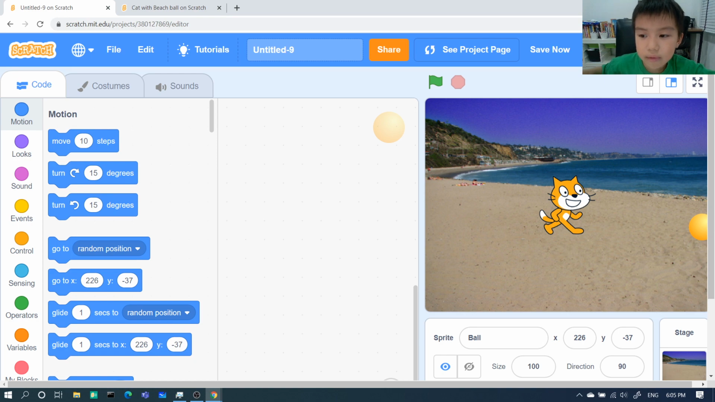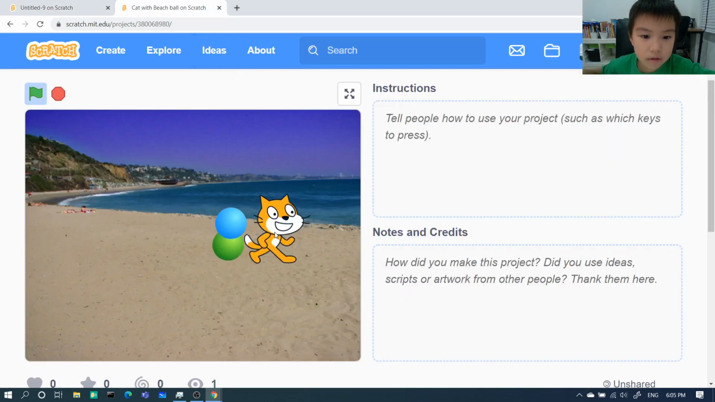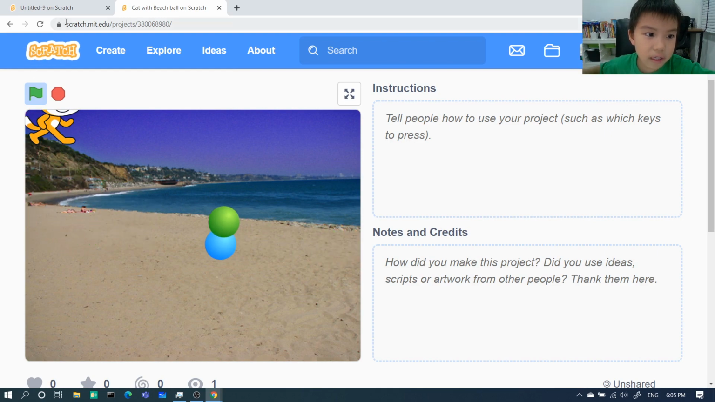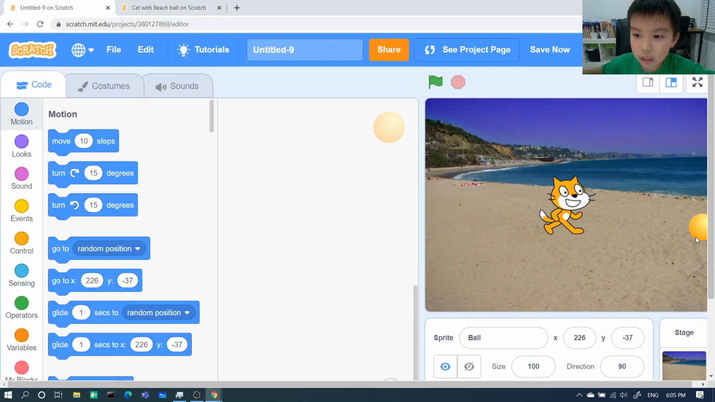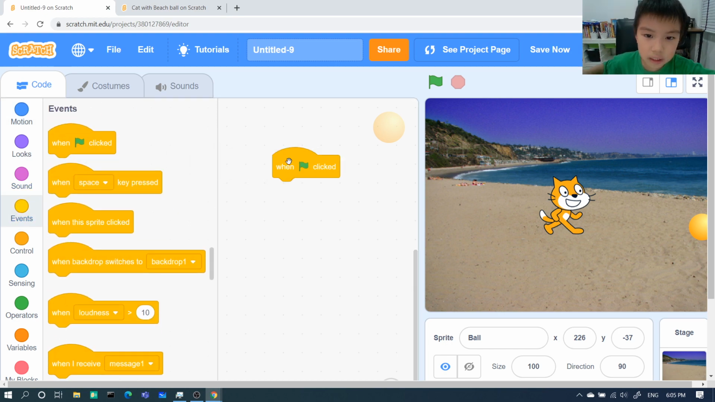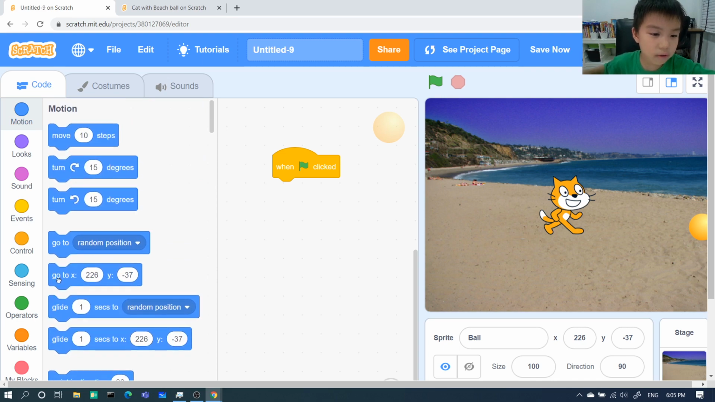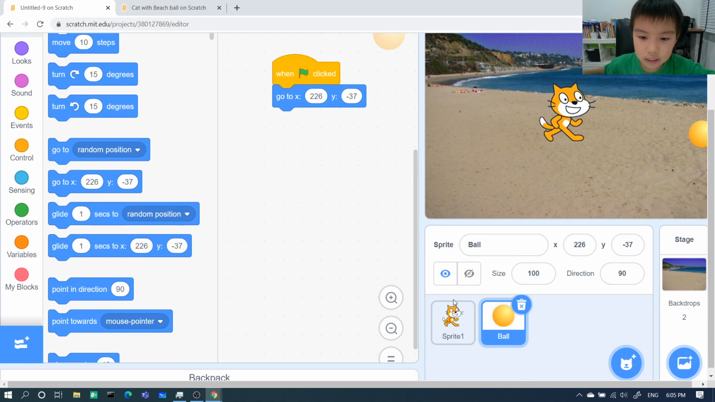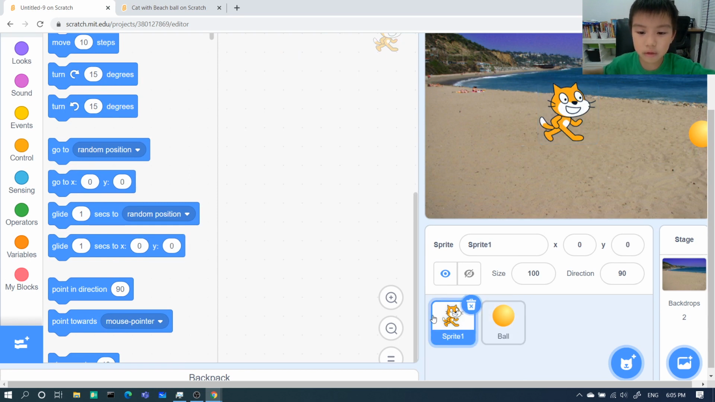Like in here, it starts here and then I move it or something. Let's start here. So let's go to events, when clicked, and then we'll go to motion and then go to the sprite. The sprite one means the character, the Scratch Cat.